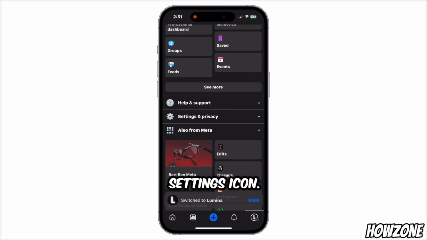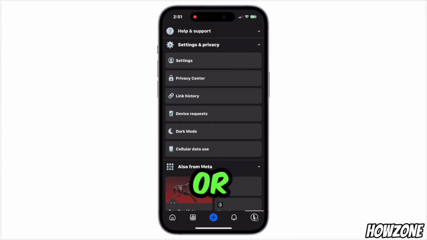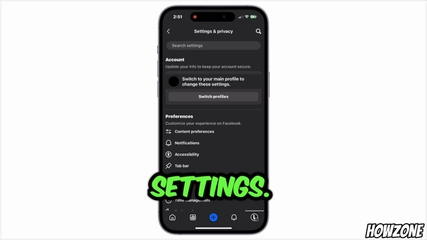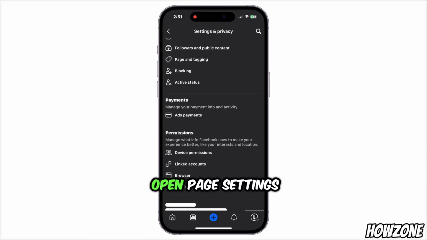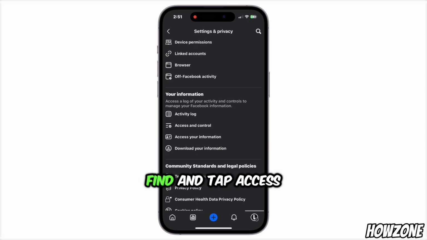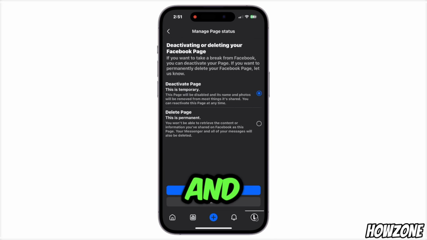Once you're viewing that page, tap the 3 dots, the page menu, under the cover photo, or tap the page's settings icon. Choose Settings or Settings and Privacy, then Settings. Open Page Settings or Facebook page information. Find and tap Access and Control or Deactivation and Deletion.